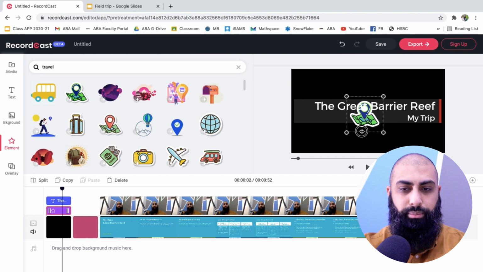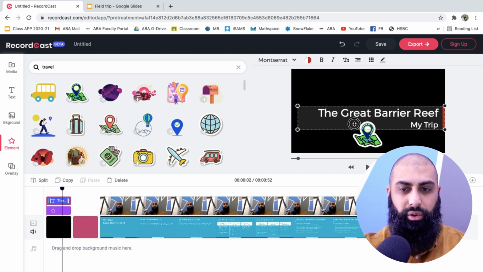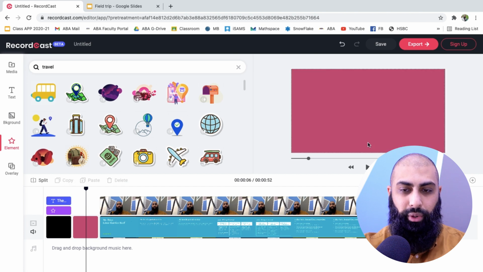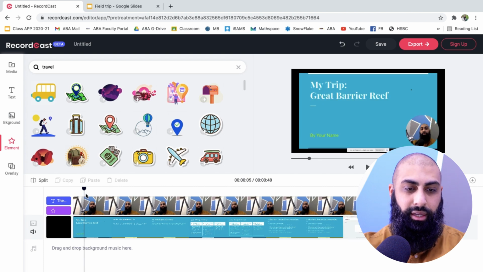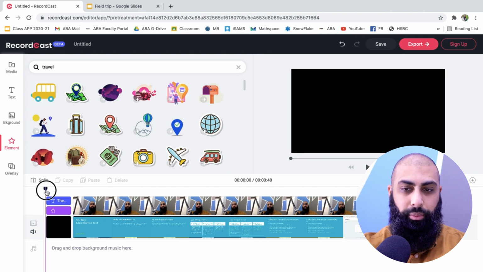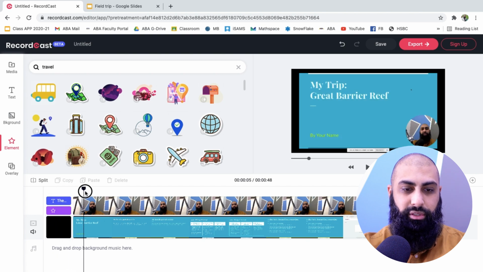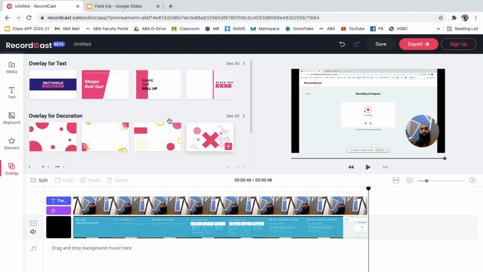Now I can move these things wherever I want to. Each element I can move where I want to move it. So like that. You see, I've got my little animation that pops up. I can delete this. I don't need that one. I can delete that. So here we go. Let's check it out. I've got my animation that comes up, and the Great Barrier Reef, my trip, and then my presentation starts. I can add an overlay as well.